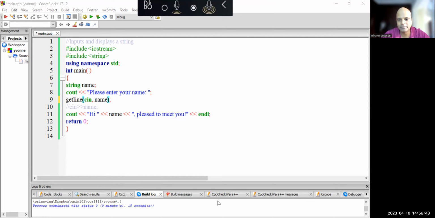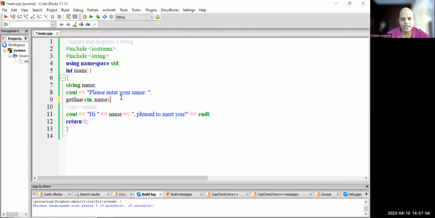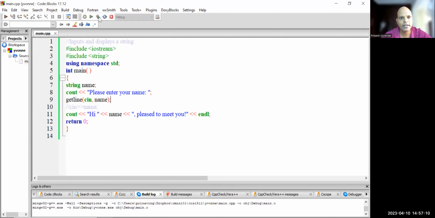Emmanuel, I wanted to know, when you are using the getline, and instead of putting spaces, you don't put any spaces, will it return the entire string? Good question. Let's try it out. Emmanuel's asking a question where I said, if I don't put in any spaces, right? So here we go, Emmanuel.